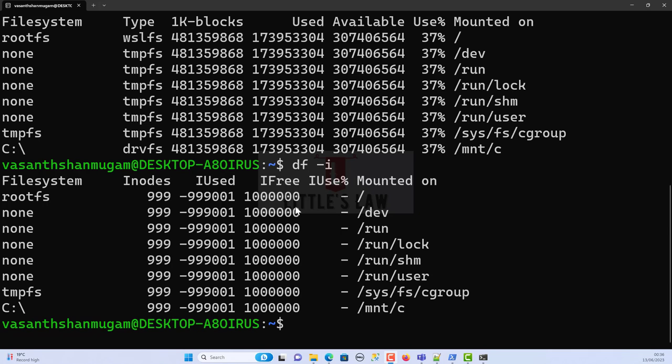So when we use the -i option with the df command, it provides details about the total number of inodes, the number of used inodes, the free inodes, and the inode usage percentage for each file system. So the output includes the file system, the inodes, IUsed, IFree, the IUse percentage, and the mounted on. The inodes column represents the total number of inodes in the file system, IUsed indicates the number of used inodes, IFree shows the number of free inodes, and IUse percentage represents the percentage of inode usage.